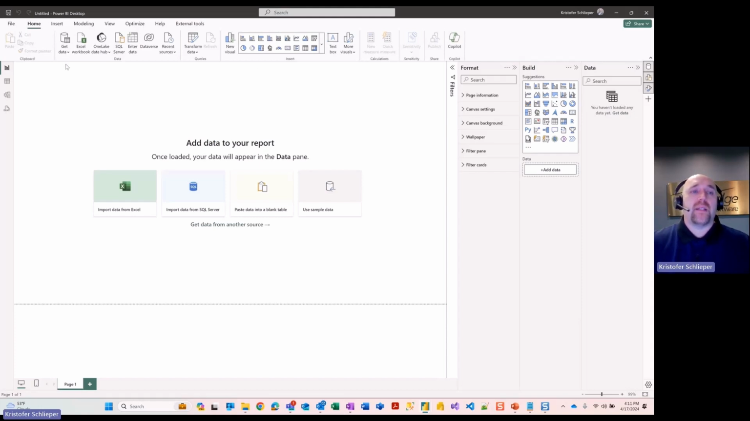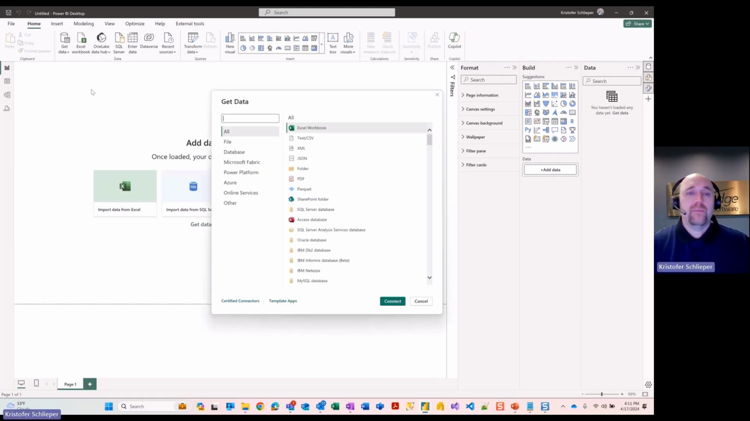But before we can really do anything on here, we need to have some data in there. The quickest way to get data, there are a few quick connections, like to Dataverse, enter our own data, SQL Server, OneLake Hub, Excel. But if you don't see the one you want on this quick menu up here, you go to Get Data, and then we go down to More.